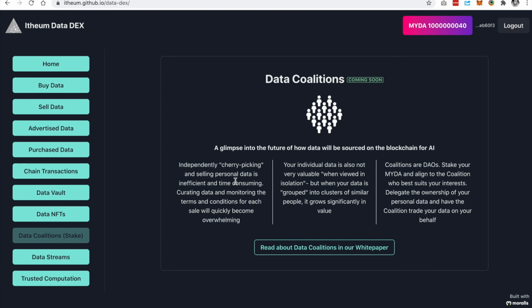But imagine if I could group my data with people who are similar to me. So now what we're having is a group of data sets. It becomes a lot more valuable because we're having a lot more data, a lot more outcome-oriented data, and something that could be used for deep analytics or training AI algorithms. So that's where data coalitions come into play.